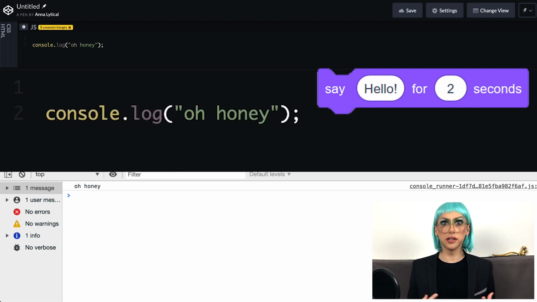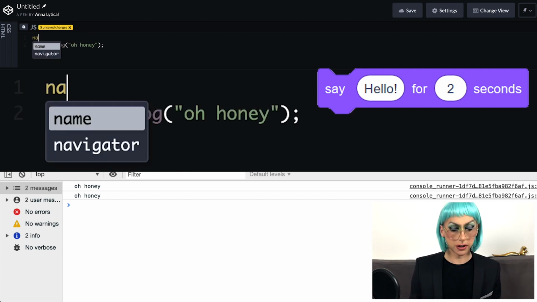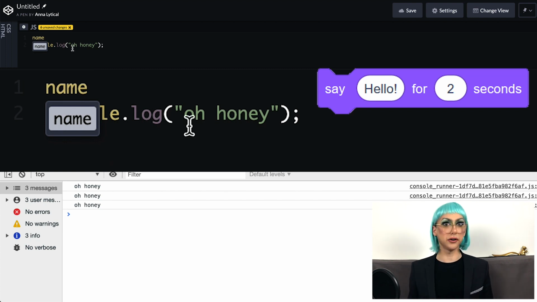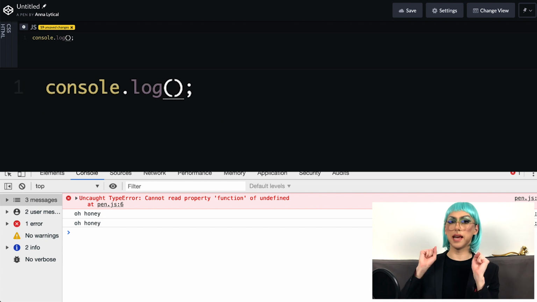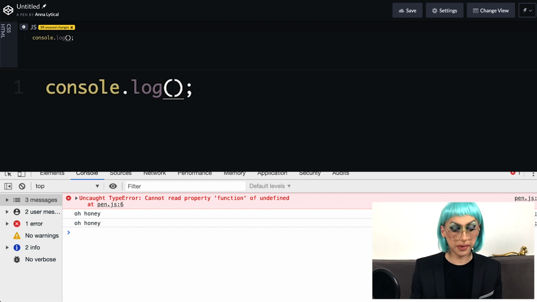To call any function in JavaScript, you type the name of the function, and with console.log, we just have a period within the name. Then to call the function or to run the function, we're going to use parentheses. Like we saw in the say block in Scratch, there was a place to put an input, and that's what we'll put inside of these parentheses. So we want to give it the text, oh honey. So if we want to tell console.log that we want it to say, oh honey on the screen, we can just type in, oh honey.